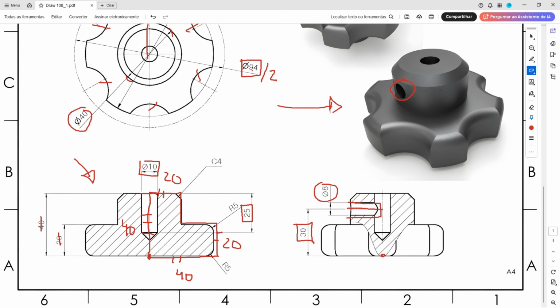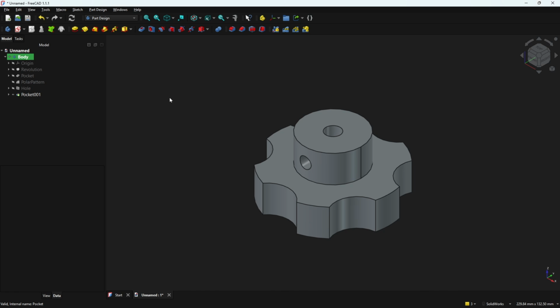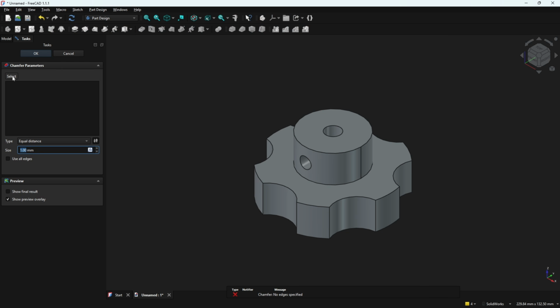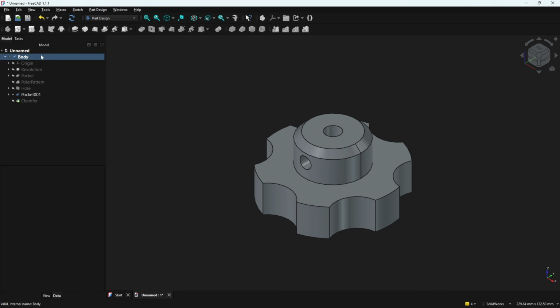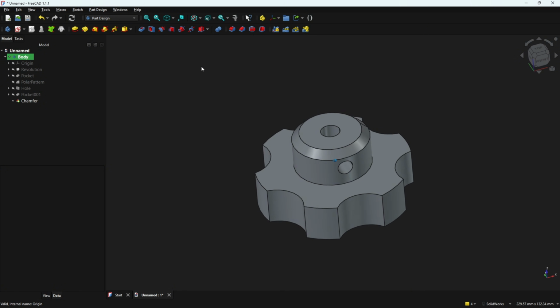And now to finish this exercise, we will make this chamfer and the fillet. So the chamfer here has 4 millimeters. It is equal distance. So select the chamfer and click here and select this edge here. And the size here is 4 millimeters. And press OK. We made this one.